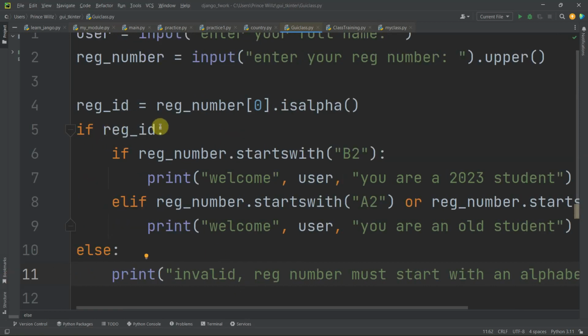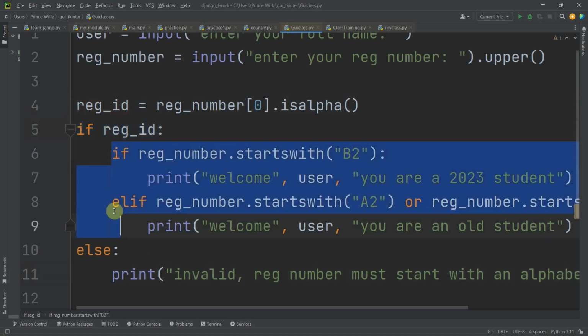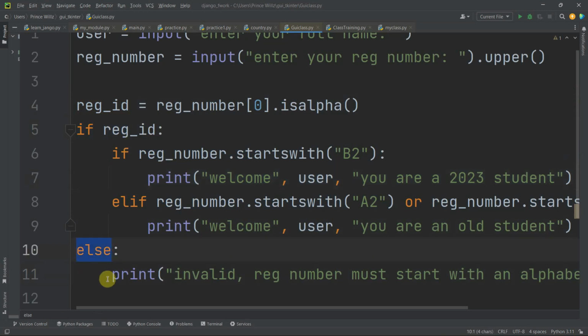We'll check the user's input if the first character is an alphabet. Now we come here, we save the result and store it here. Now we come here and check if it is true. If it is true that the user's first character is an alphabet, run this block of code, which is continue from this. Continue doing what you're doing. But if it is not an alphabet, if this is false, then come down here and print invalid reg number. Reg number must start with an alphabet. Okay, now let us run this to see how far we have gone.